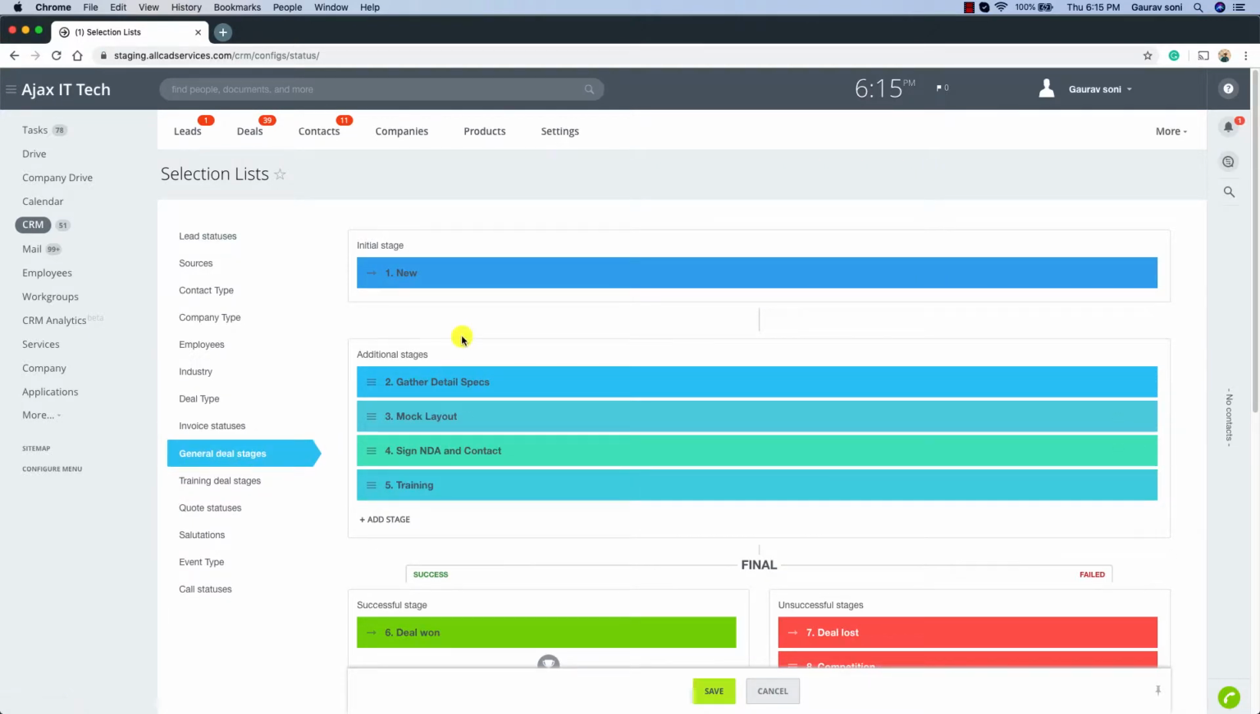On the left side, you'll have a particular field called general deal stages. Once I click on that, we can see we have the initial stage, and this is listed as new. Whenever I add a new deal, it's going to be added to the new stage. And if I convert an entity from the lead stage to the deals, it's going to be added to the new stage as well.